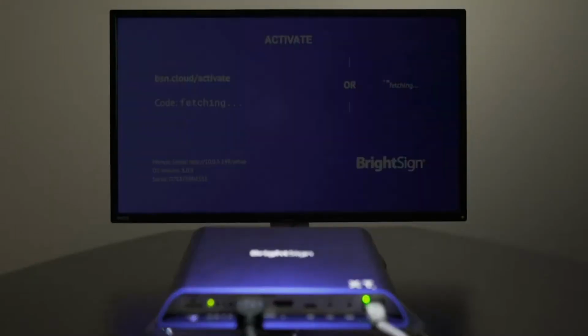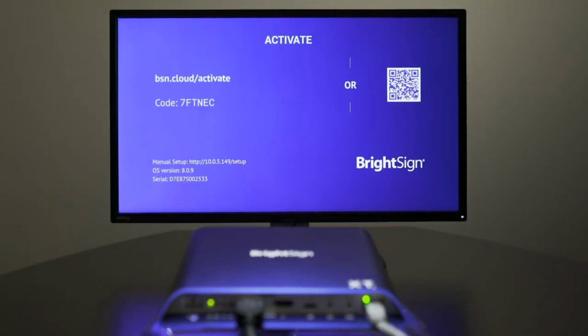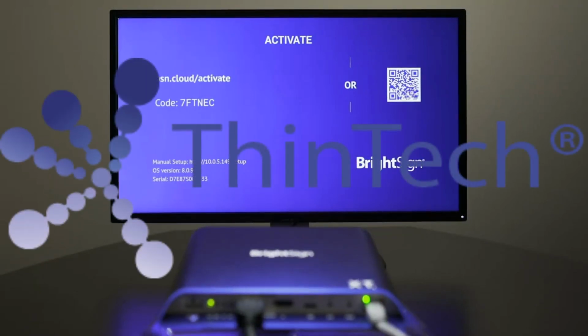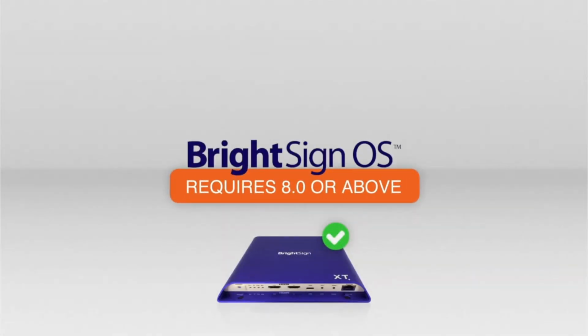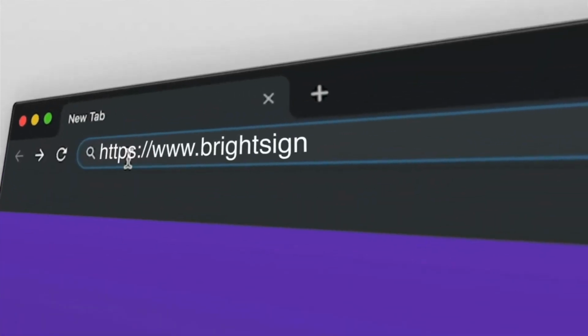Once the player reboots several times, you should see a purple screen with an activation code. If you don't see the purple screen after a few minutes, you may need to perform a factory reset or update the player to the current OS. You can visit the training section of BrightSign.biz for more information on how to do that.